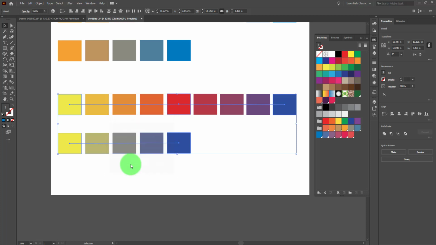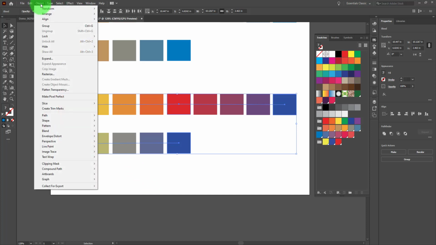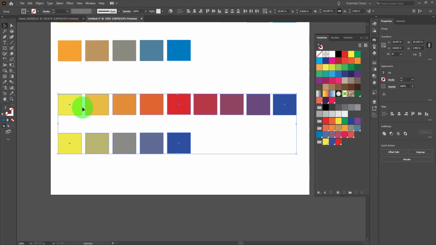And again, in this case, because it's a blend, I did not expand this blend. I wanted you to see this. You do have to expand the blend before you make the color group, otherwise it will not show up. So I can go Object, Blend, Expand. That's going to turn those into boxes. Each is its own shape now.